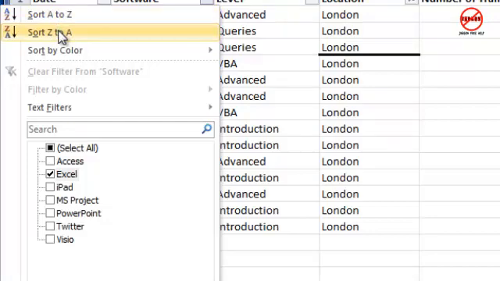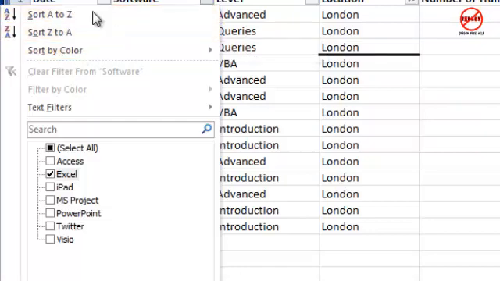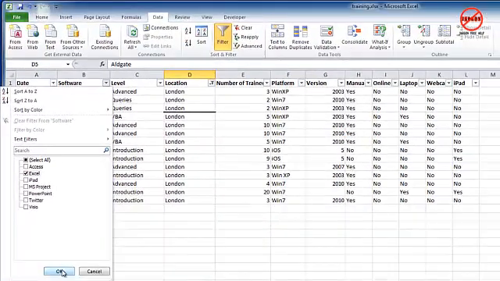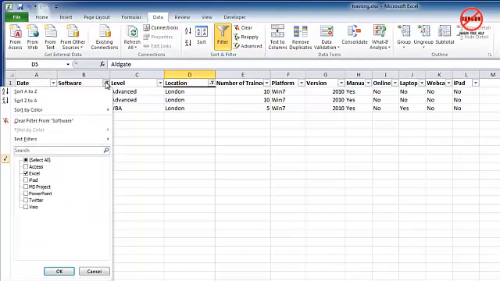You may have seen the tutorial on how to sort in Excel, and you can also sort by color if you had different colors in here, but I'm not going to go into any of those right now. So what I'm going to do is I'm just going to click on OK. So now what I'm seeing is London and Excel. If I want to actually see all of the London ones again, I go click here.